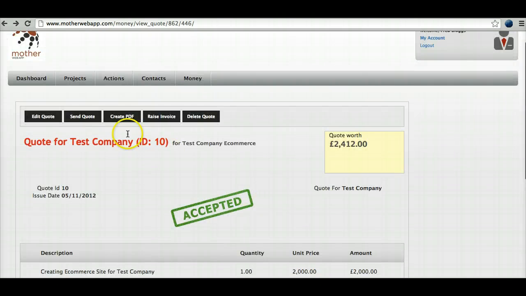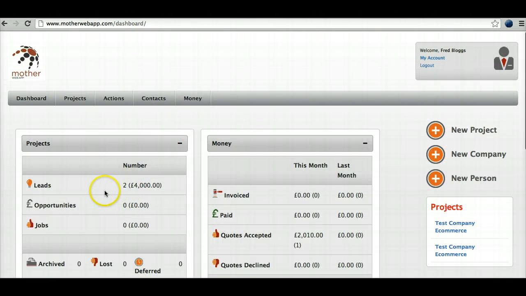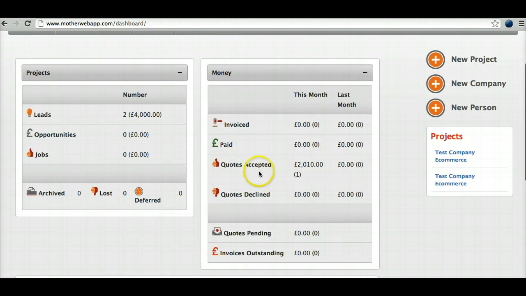And that quote being accepted will also have an impact on the dashboard, because you'll be able to see I had 2 leads going out, and I now have 1 quote accepted. So there we are, it appears on there now on my dashboard.